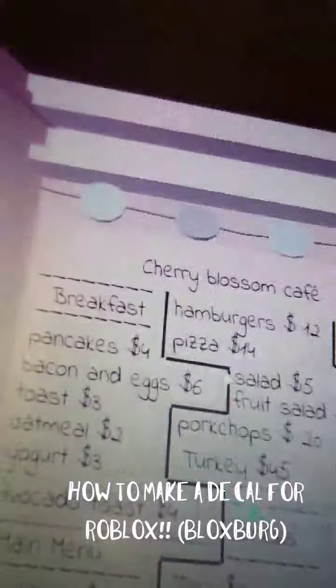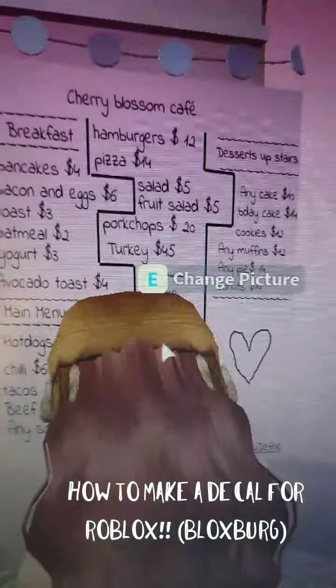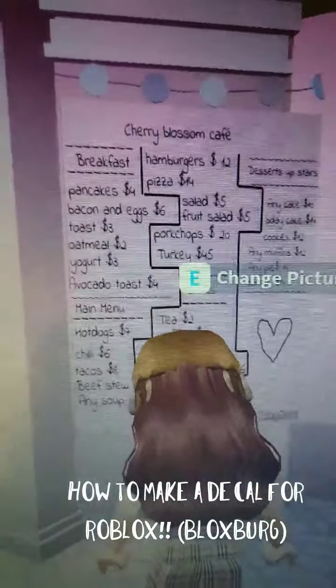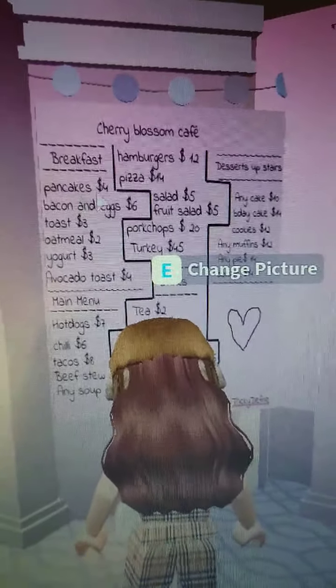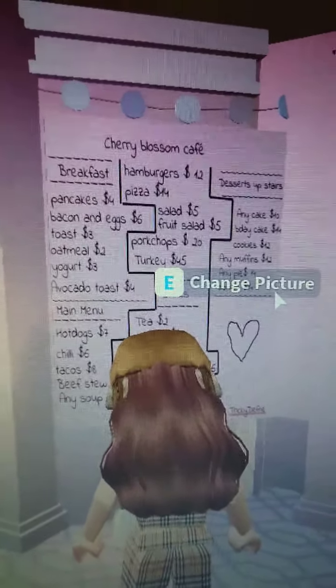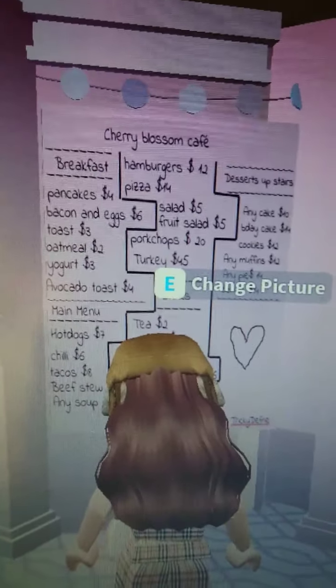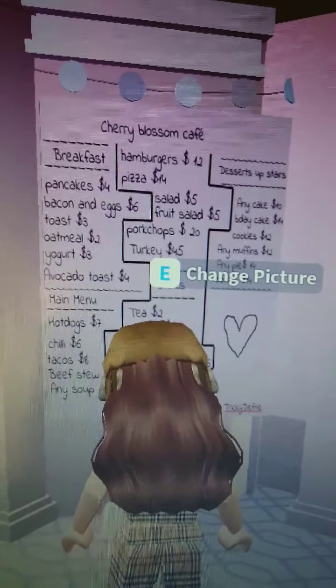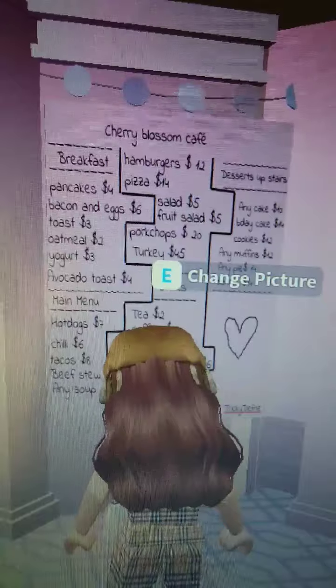Today I'm going to show you how to make a decal, not just for Bloxburg, but you can also use it for other games. I'm just going to use an example that I did, but let's get started. Again, I wanted to use my phone for the screen recorder so I can show you better, guys.